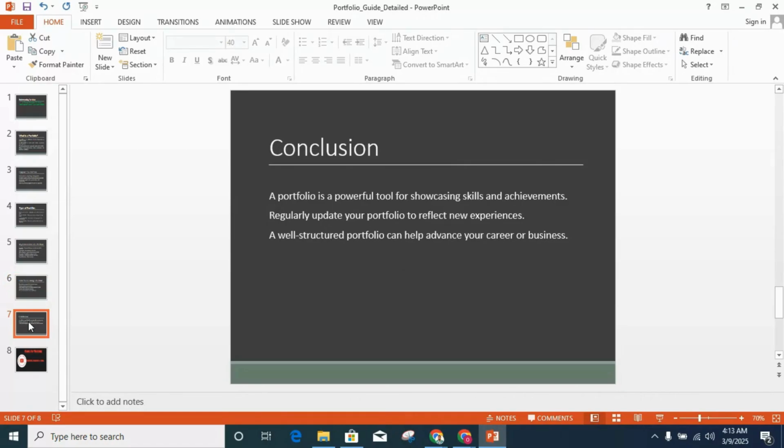And the next one is that a portfolio is a powerful tool for showcasing skills and achievements. Update it regularly. You must update it once you have achieved a particular milestone. So you have to include that in your portfolio. That's okay, I'm able to do this, I'm able to do that. So it will serve as proof. The next slide is going to be on how to create a portfolio.